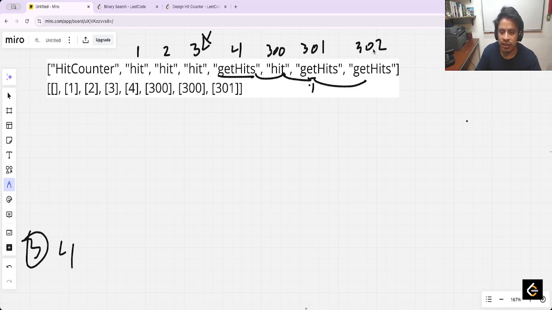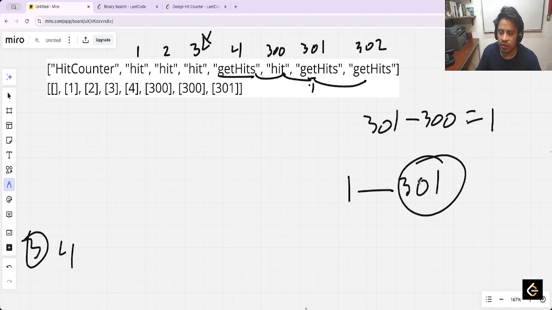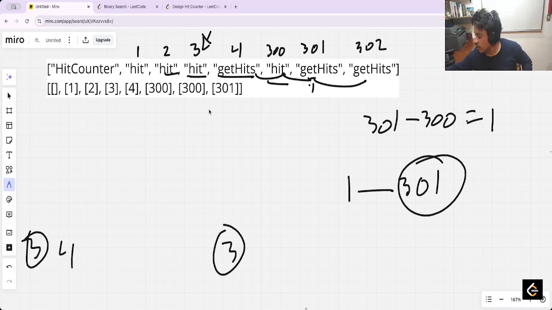And now the next is executed at this time, which means 301 minus 300 equals 1. It's between 1 and 301. In this case this is ignored and it's only 1, 2, 3. Okay, yeah, this is the idea.